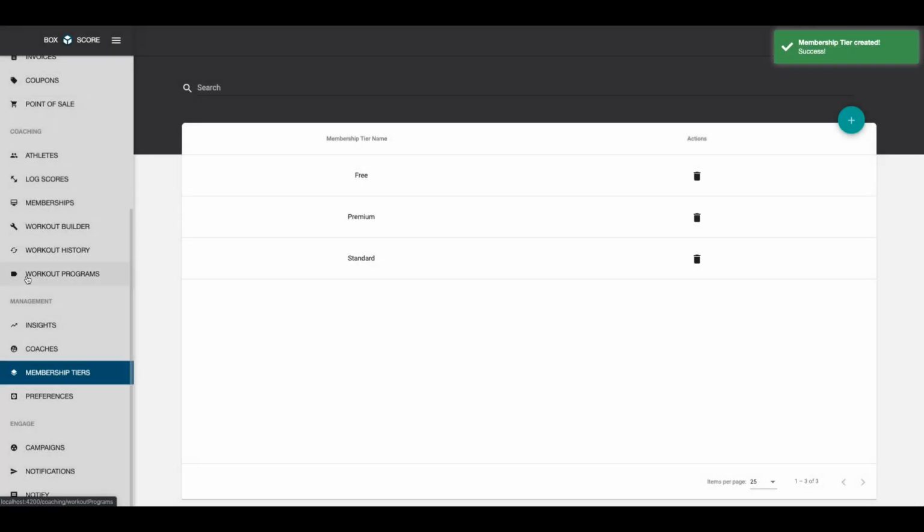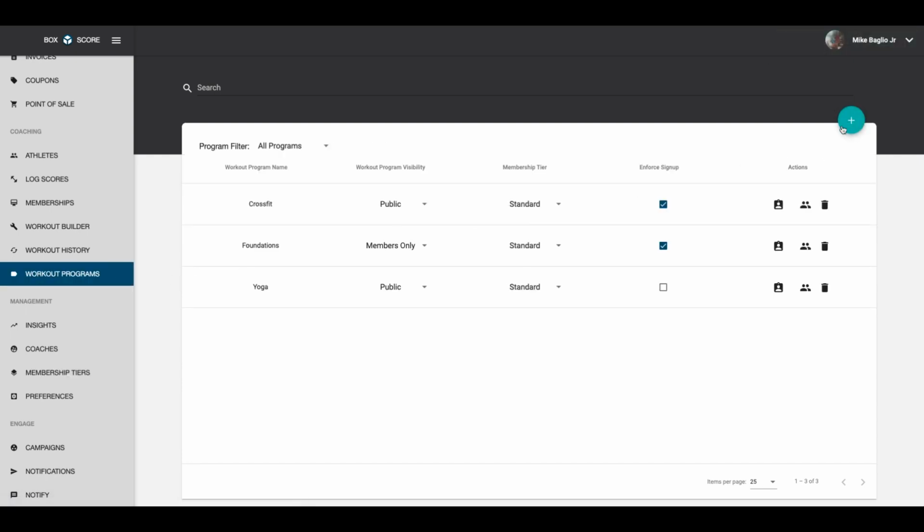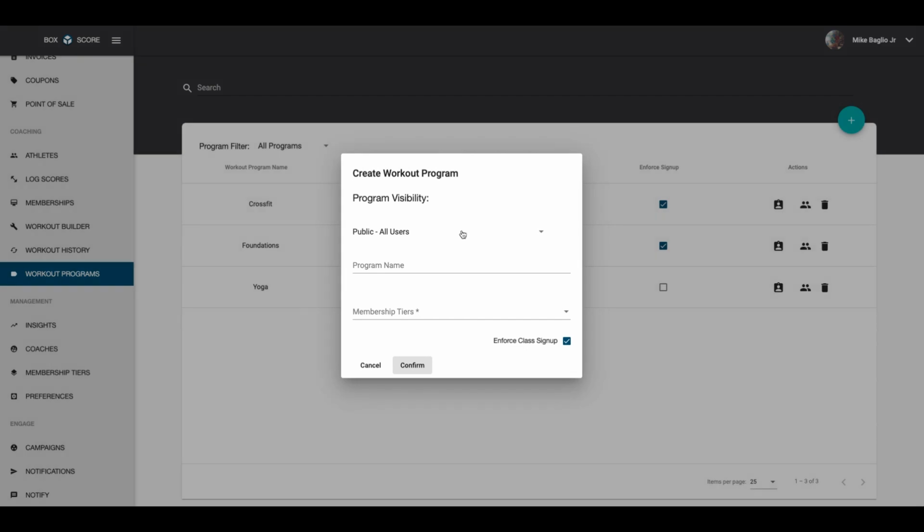So now that we created it, let's create a workout program. You can see I have a couple here already, but we're just going to make a new one. So this is where you can make it public. That would be anybody with a Boxscore account could see it. We're going to make it members only, so only people who have an active membership to your gym can see it.